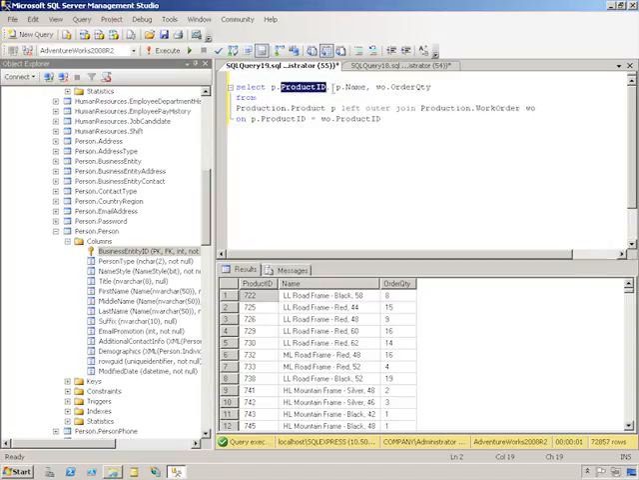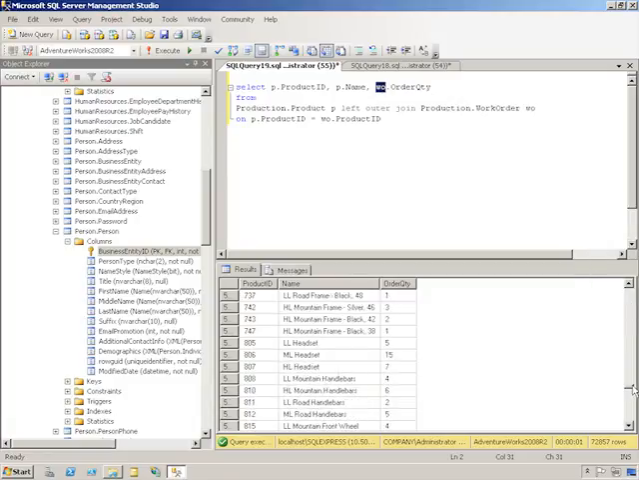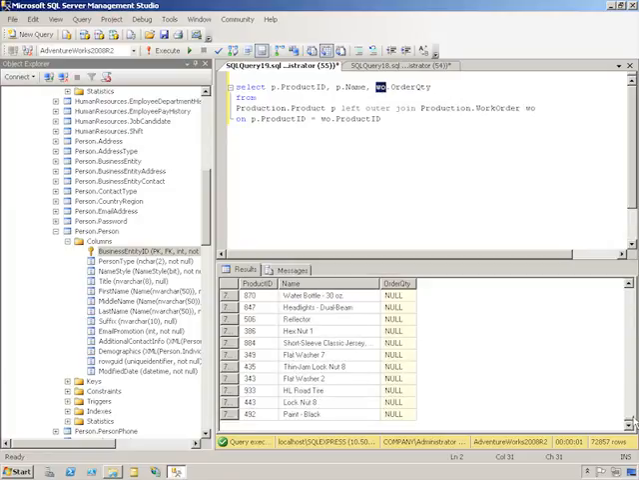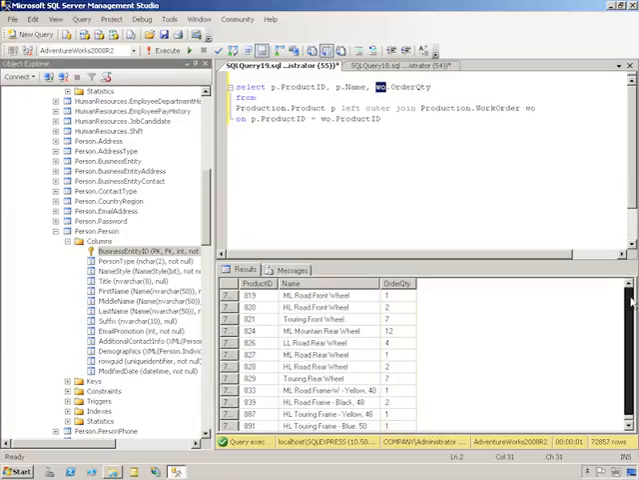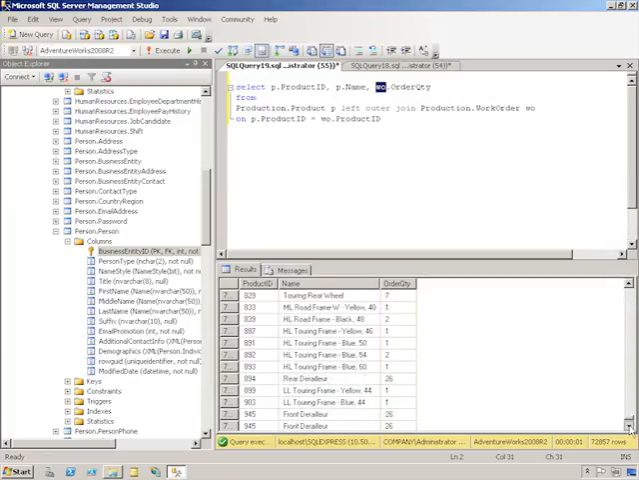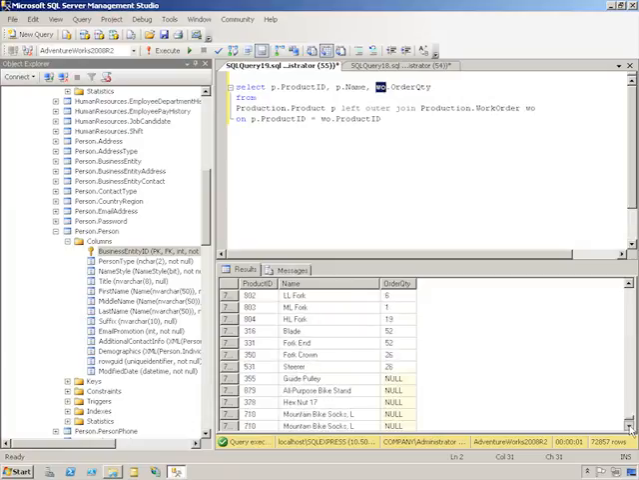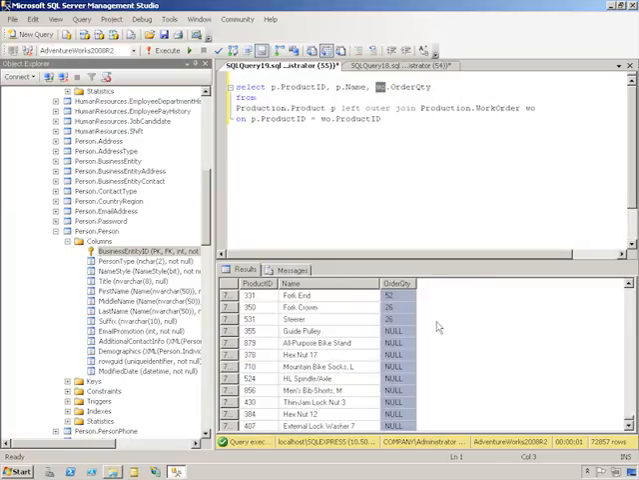So I have asked for the product ID, name, and order quantity from the product and work order tables, and you can see when I get near the bottom that there are some products that have no work orders, and so the order quantity column gets null in those ones. So I've got a whole bunch of nulls at the bottom. This is selecting all the products, whether there's a match in work orders or not. And when there isn't a match in work orders, then the columns that were selected from work orders get filled with a null value.